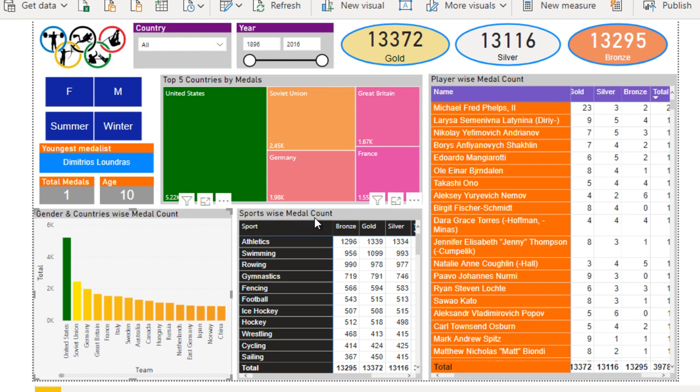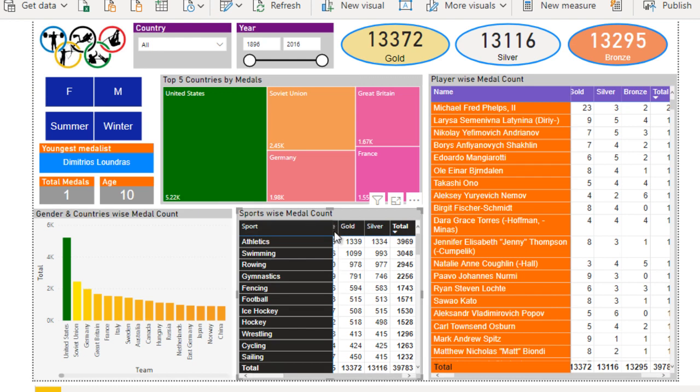After that, in the middle bottom we can see sport wise medal count. Here we can see the sports, first of all athletics, and the bronze, gold and silver. We can see all these counts, and if we scroll to the right side we can also see the total value of the count.